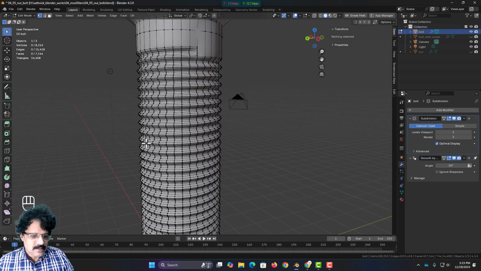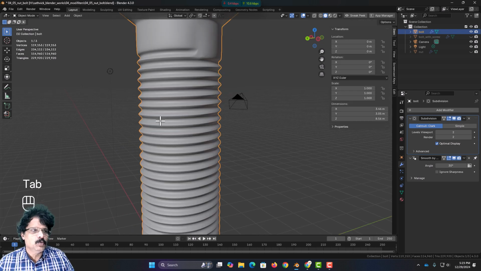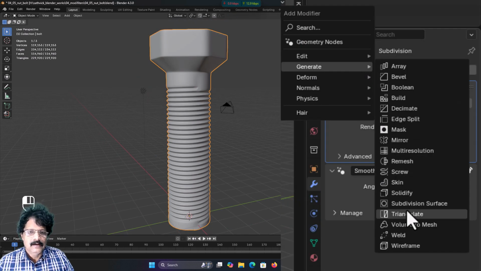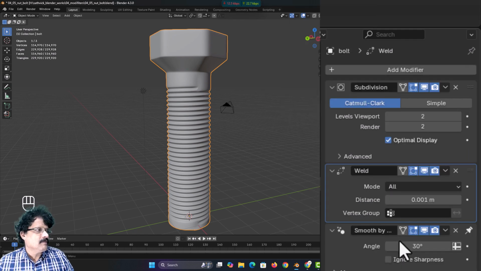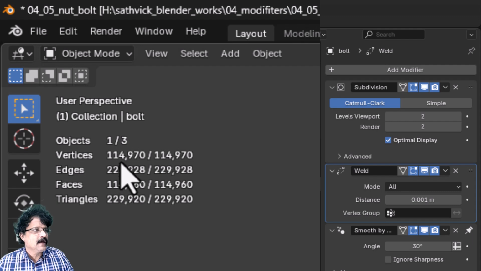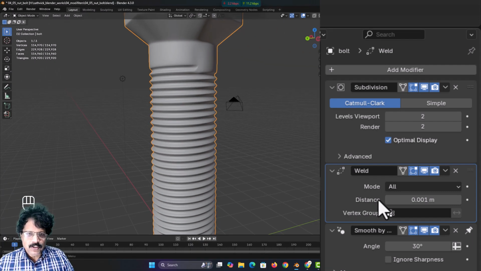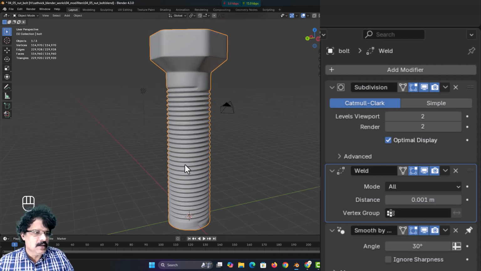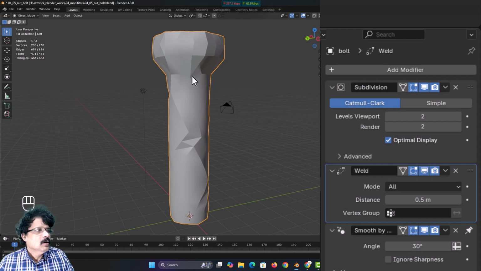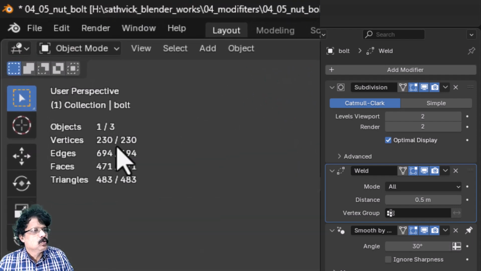Now in this case, I am not going to use merge vertices, but instead of that, I will come into add modifier, generate, and I am going to use this weld modifier, and automatically even for 0.001 meter distance you can now see that this has got reduced to 1,14,000. And the advantage of using weld modifier is that as I change the distance, my model is going to change. Say for example, instead of 0.001, if I make it 0.5 and show it to you, see now the number of vertices reduced to 230.